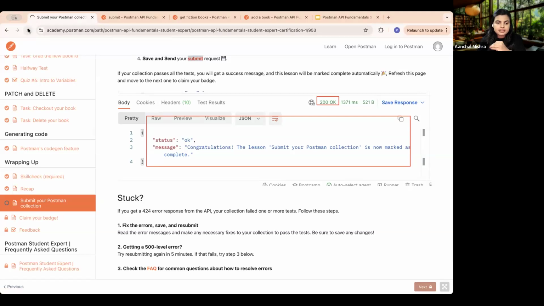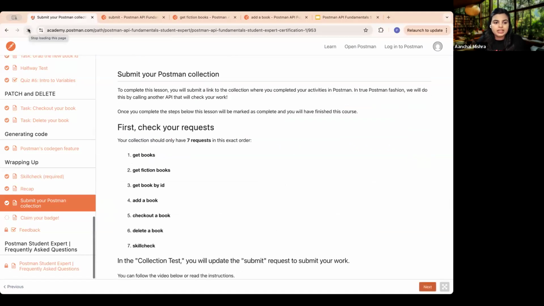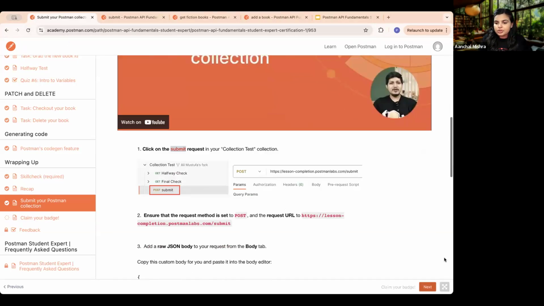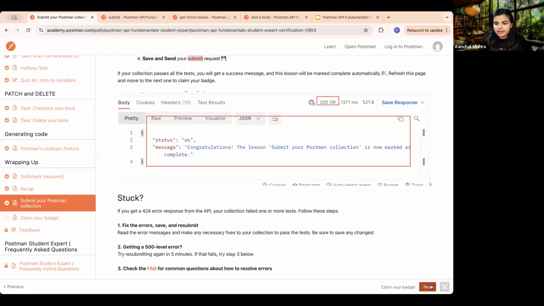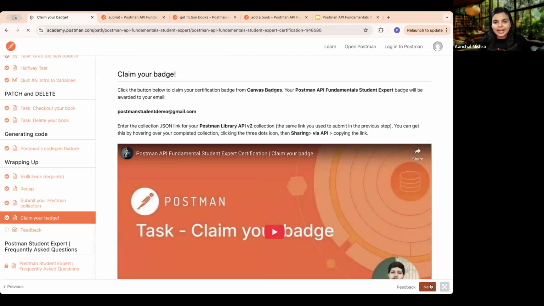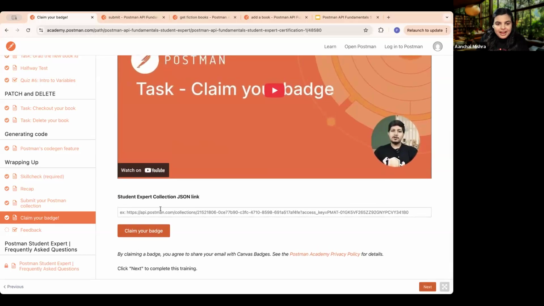Okay, now let's go ahead, and once you refresh this page, you will be able to see that our next step will be unlocked. So let's quickly refresh this. And yeah, once you have refreshed that, we are now able to head to the next lesson. And that is our final lesson for claiming our badge. So let's go ahead and do this. Yes, the final step, and we are done.